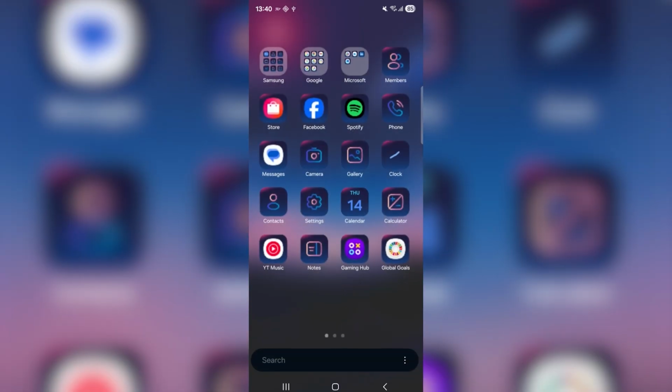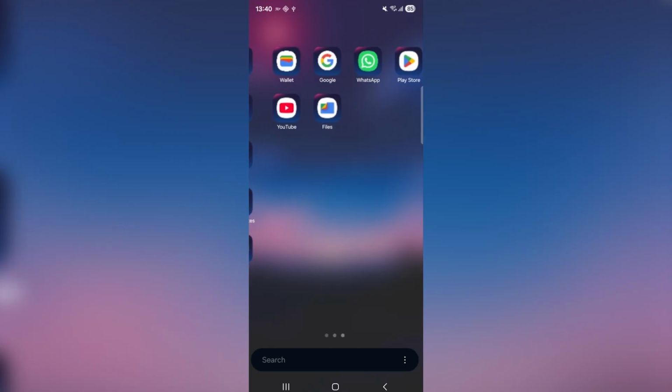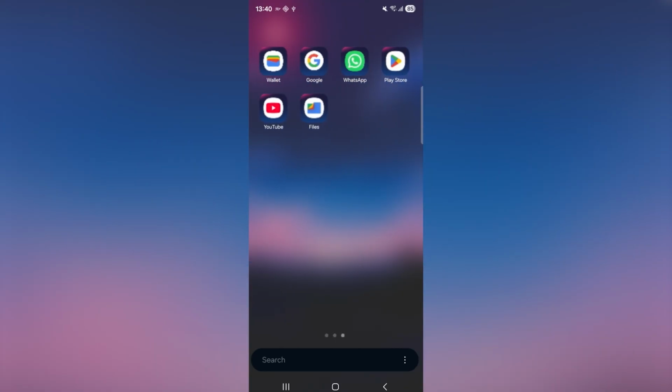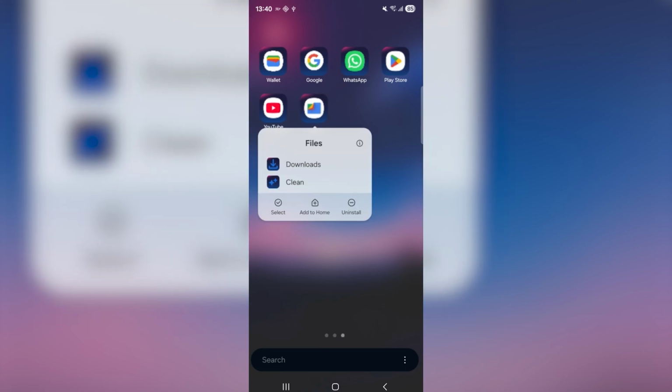So from the middle of your screen, swipe upwards, and you're going to see all your currently installed apps. If you go to the left-most page, then you're going to see your most recently installed stuff. So all you want to do is find whatever application you want to bring to your home screen. So let's say in my instance, it's this files application. Yeah. So go ahead and long press on it.